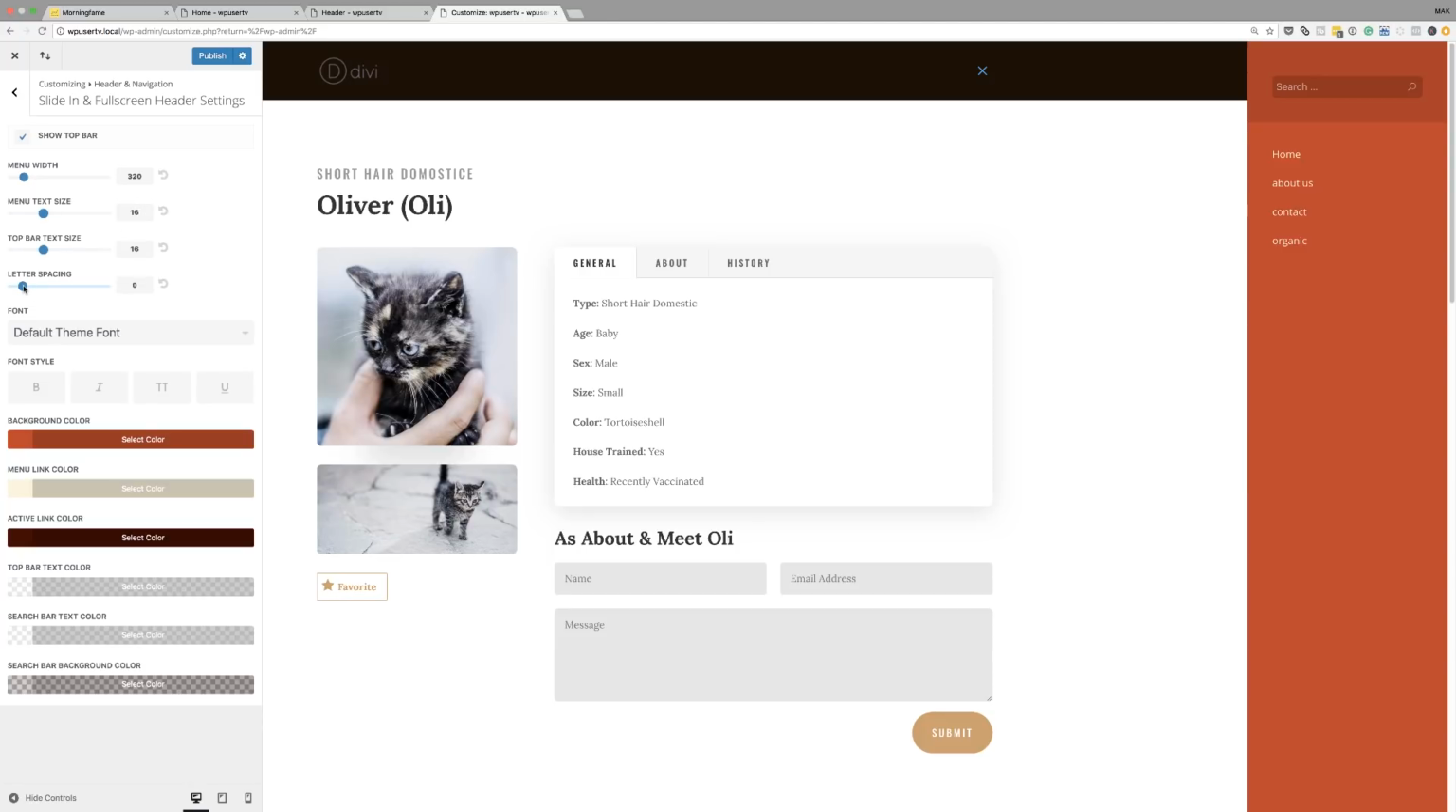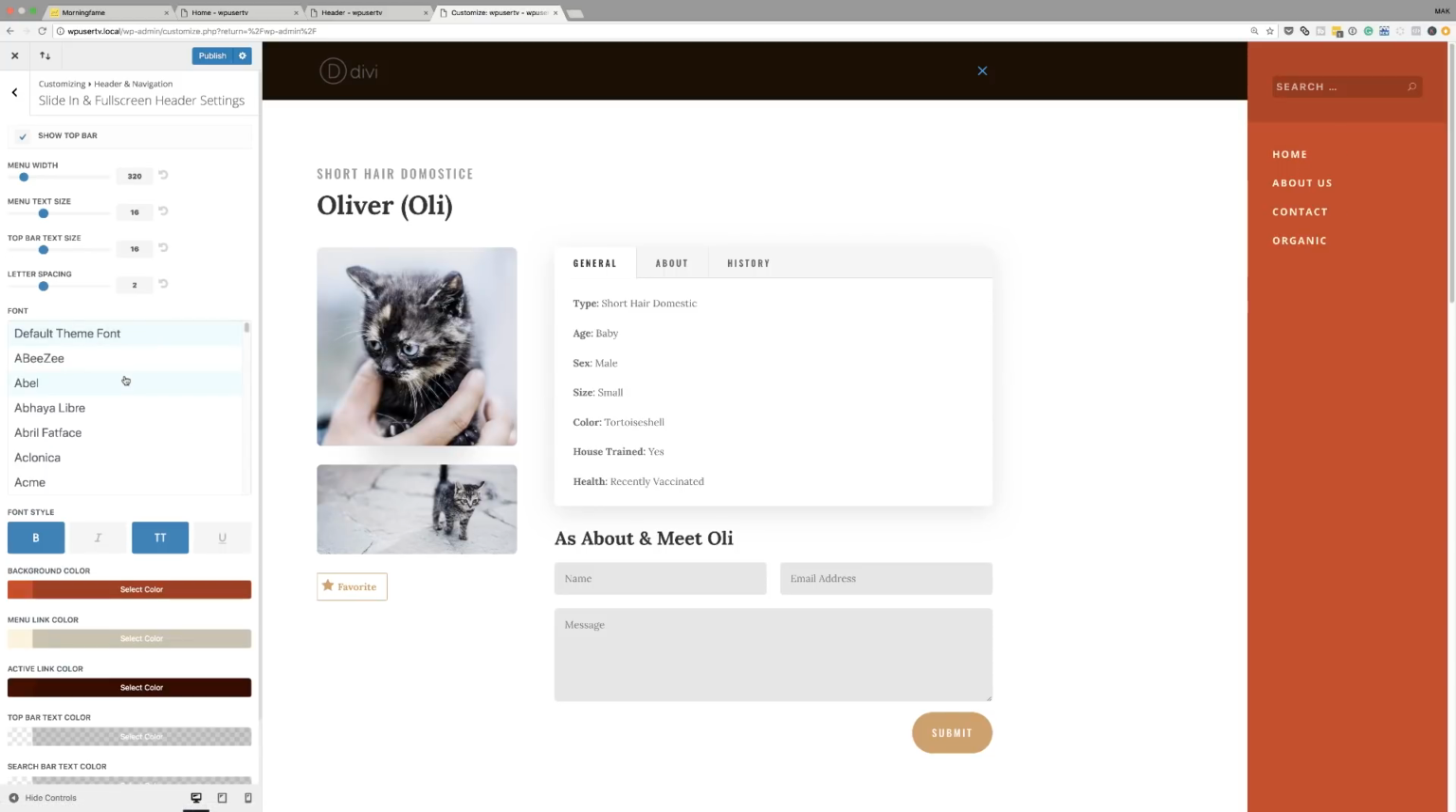And then for our letter spacing, I'm just going to set this to maybe 2. And our font style, I'm going to make this bold and all caps. Okay, so that's what I prefer. That's looking great. So over here, this is where you can adjust your text as well, or your font as well. So if you want this font to be different, you can always choose the font that you need. But for the purposes of this tutorial, I'm just going to leave this as it is.